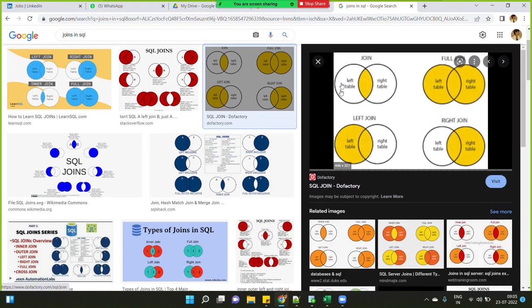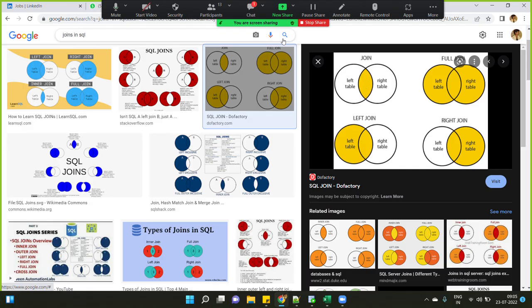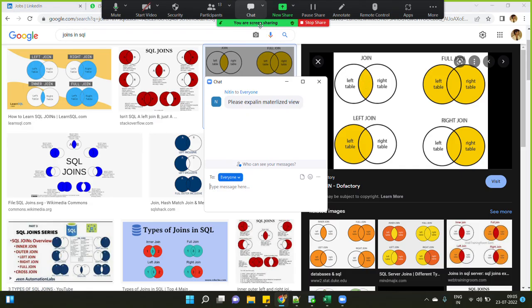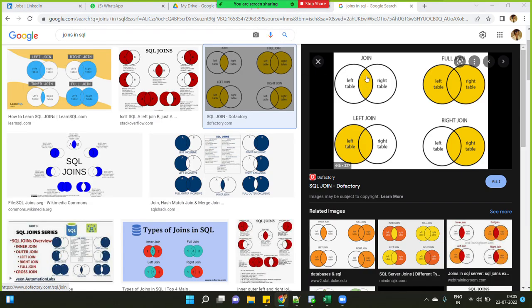One is this table, which we call the left table, and one is the right side table. The yellow color symbol shown here is the inner join. This means the common data between table A and table B. That's what an inner join is.